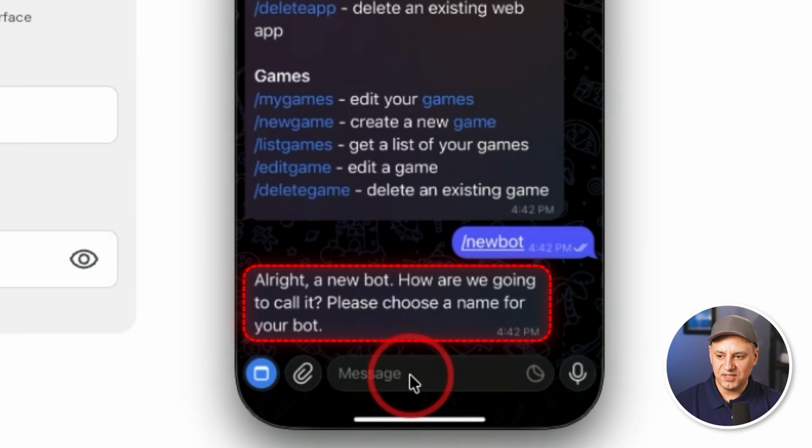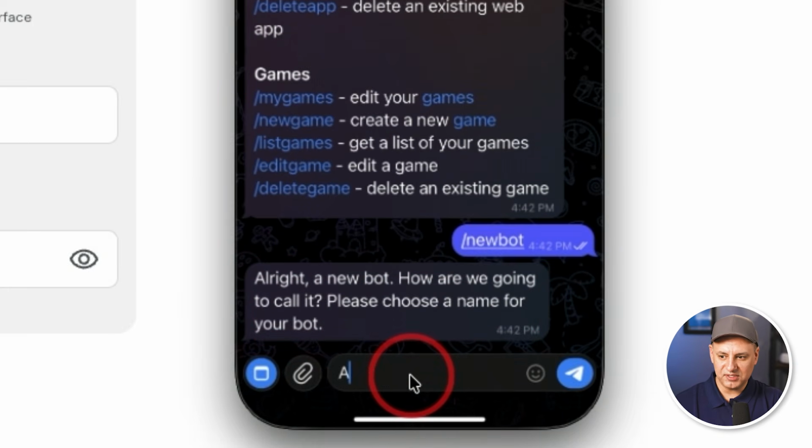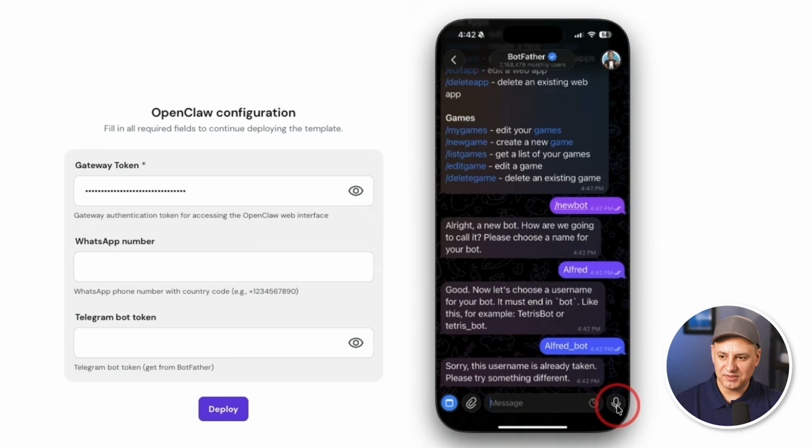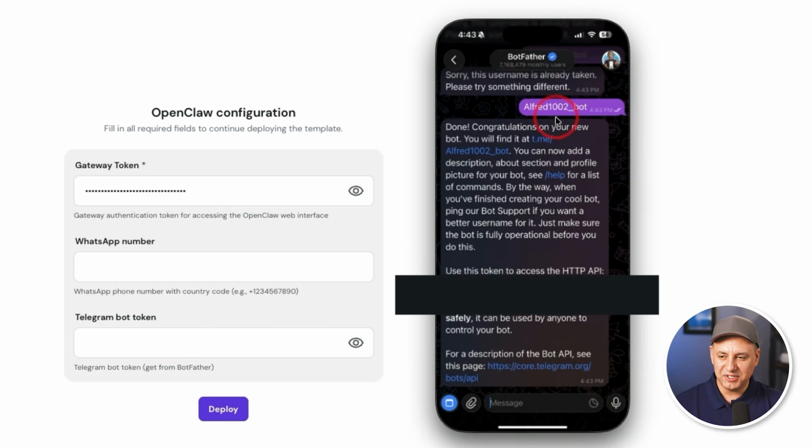And then it says give your bot a name. I'm going to call this Alfred. It says it has to have the word bot, so we'll call it Alfred bot. And a bunch of the ones I tried were already taken, so it has to be a unique name here. And then it's going to give you an access token here. So this is what our setup here in Hostinger was asking us for.